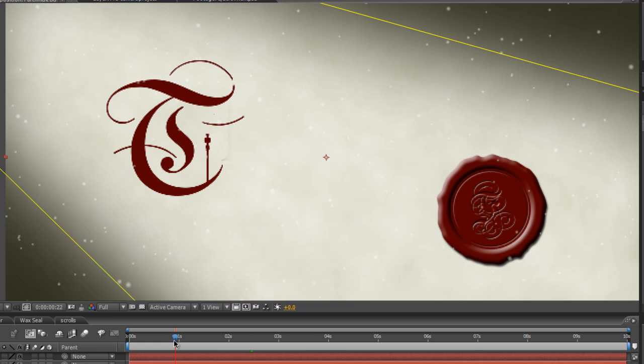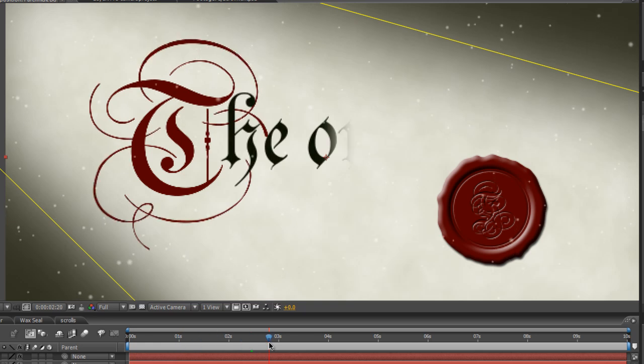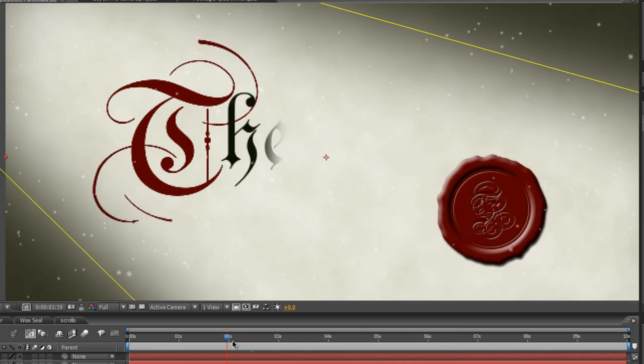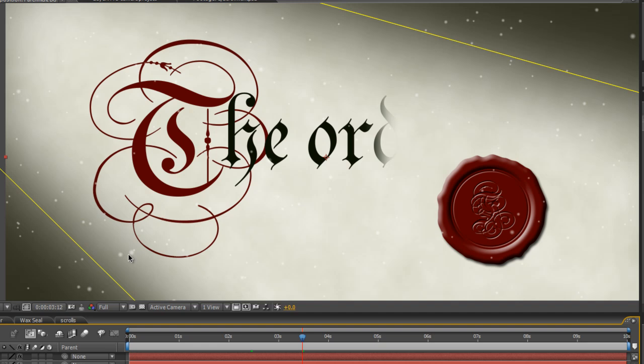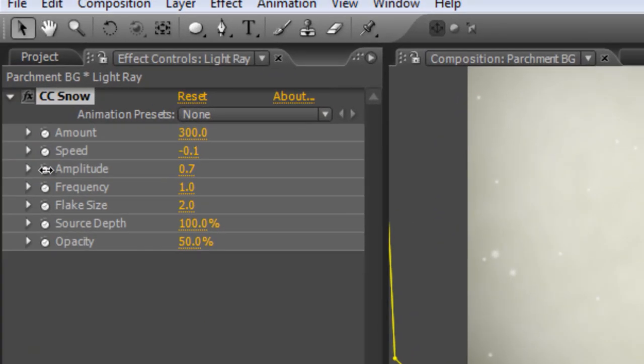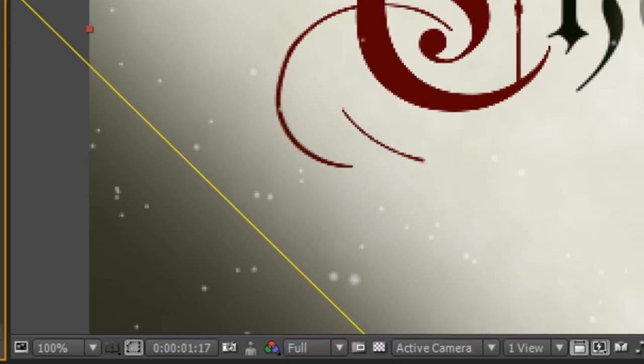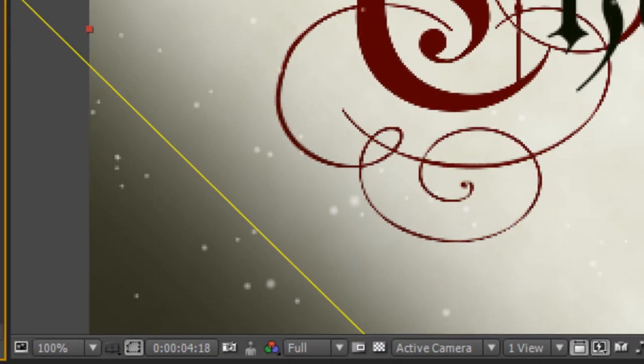Now, if I just scrub through the timeline, you'll see that now, instead of falling down, our snowflakes are actually rising up. The second thing you'll note is they're also wobbling from side to side, so we actually want to stop that from happening. So we'll drop the amplitude down to 0.3 and the frequency down to 0.3 as well. And that'll just calm down the motion without killing it completely.